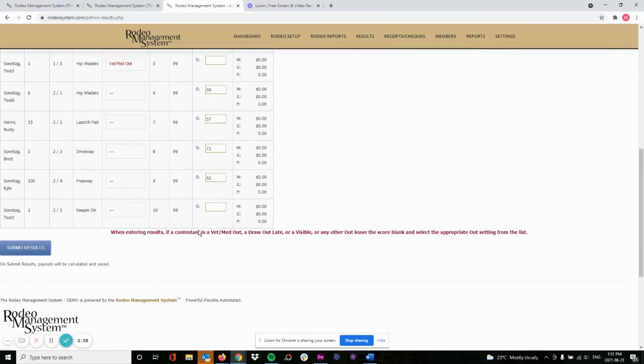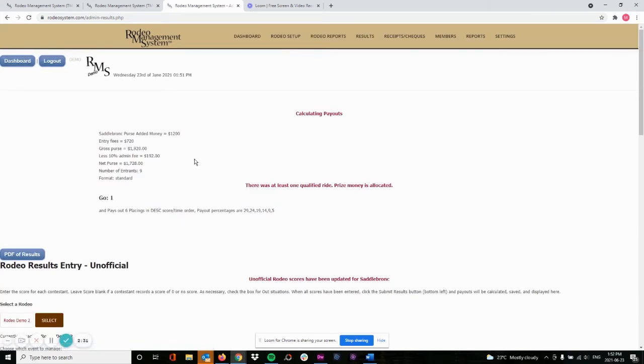Once you have entered all the scores, click the Submit Results button, and this will then give us an accounting of the purse calculations. This event had some added money. The entry fees totaled $720. For the gross purse, there's an admin fee applied, so the net purse is what's remaining.